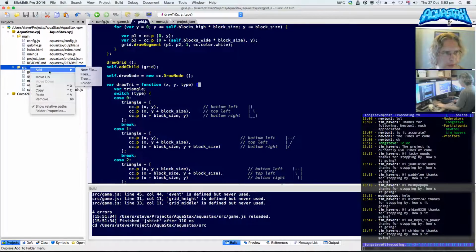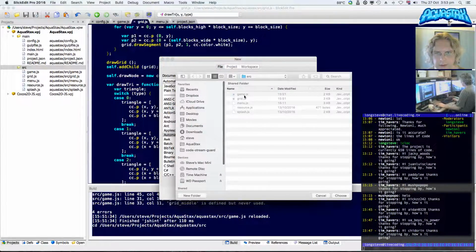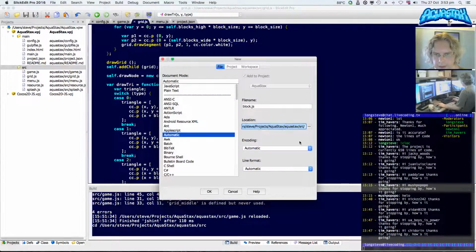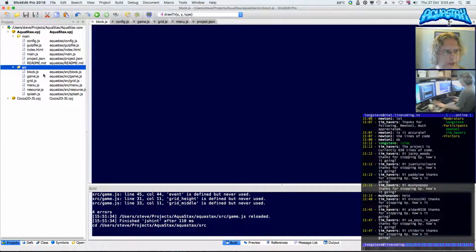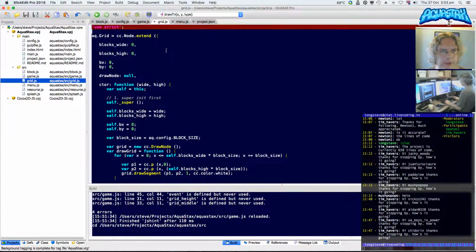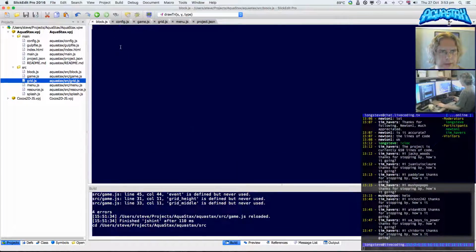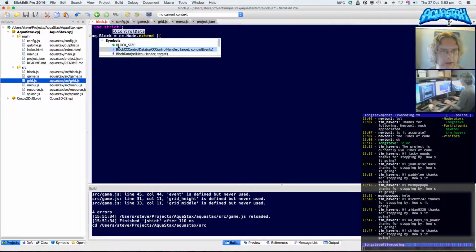See if I can get it right this time and put the new file in the right folder. So block.js. Do I have to do this every time? No, it's got a source folder there now. Yeah, okay, right. So just like grid, block is going to be a node. And it could be a draw node, but again, I'm just going to leave it like this for now. Block.